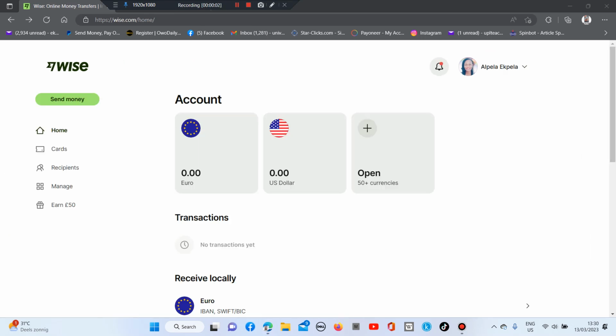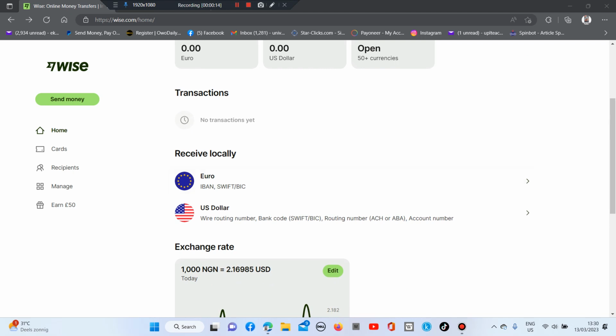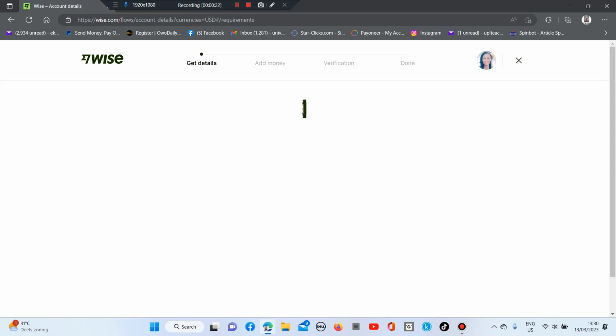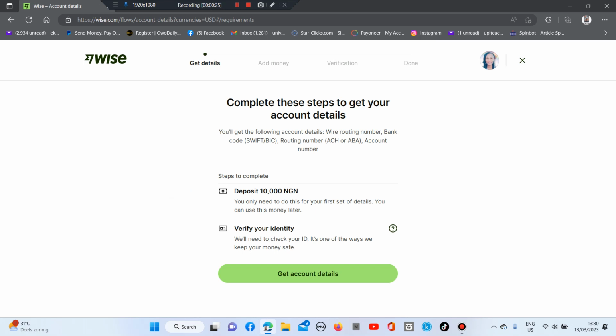After you're finished creating your account, the moment you finish your registration and you're done with everything, the next step now, this is our account. We have opened it and we have received locally. We have the euro, we have the US dollar. Now, I will click on US dollar to see the next step. It says complete these steps to get your account details. I'm asked to deposit 10,000 naira. But we know that Nigerian cards don't work on a lot of platforms anymore.